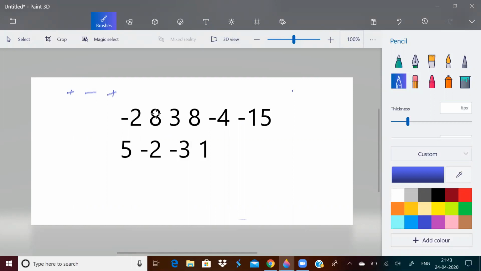So if I take 8, can I take 3? No, because it should be positive, negative, positive, negative. So if I take 8, I have to delete these two. So let me take 8. Then I can take minus 4. Can I take minus 15? No. Can I take 5? Yes. Can I take minus 2? Yes. Can I take minus 3? No. Can I take 1? Yes. So the subsequence I got is 8, minus 4, 5, minus 2, 1.